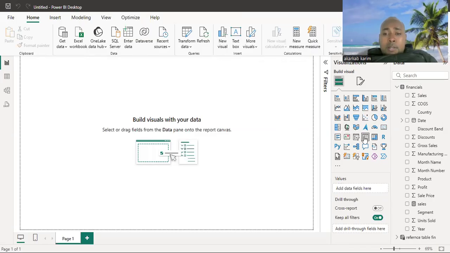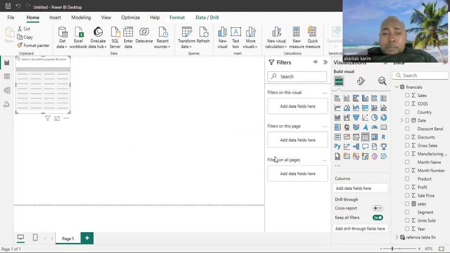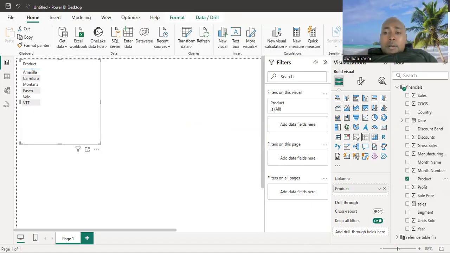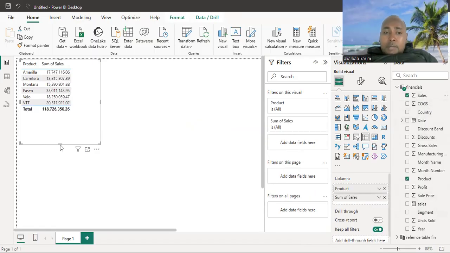But before that, let's create a table view. I need to drag the product, so let's add the product here. Let's zoom in, and I will add the sales here as well. So we have the products and all sales for each product here.